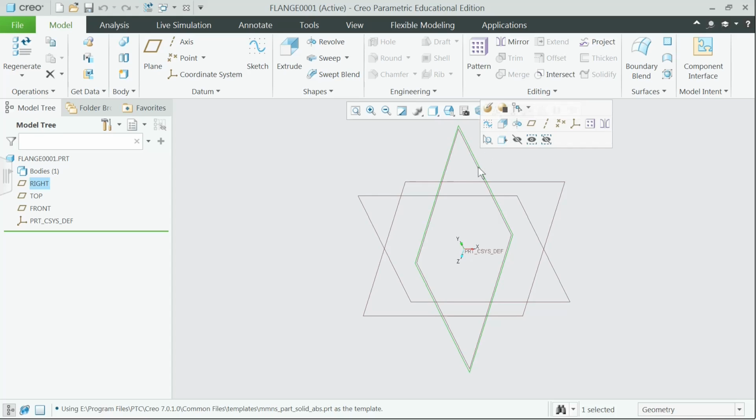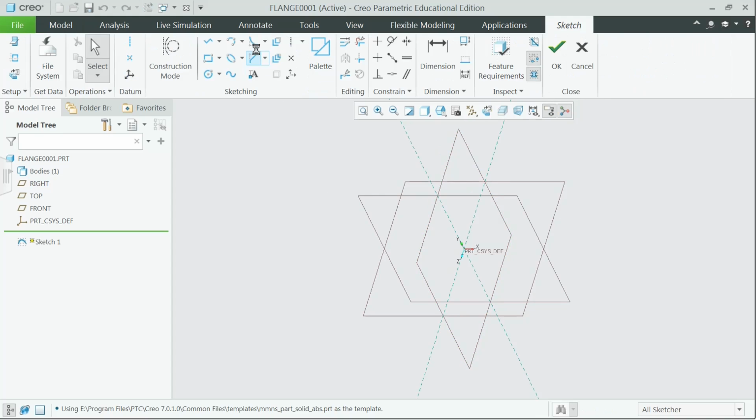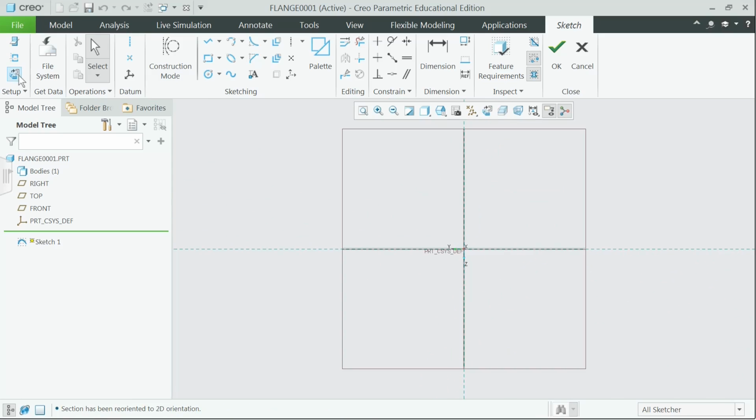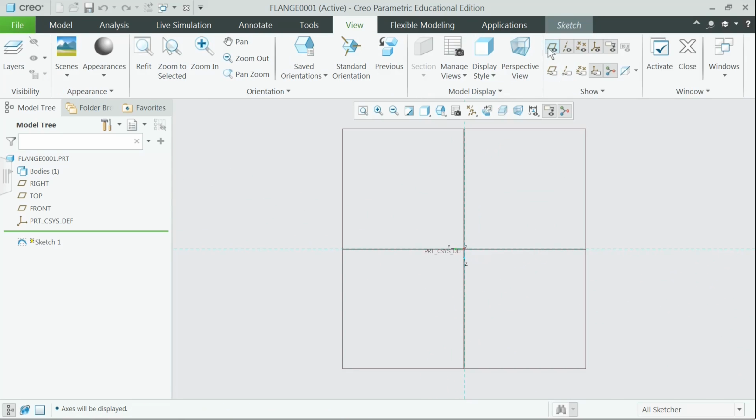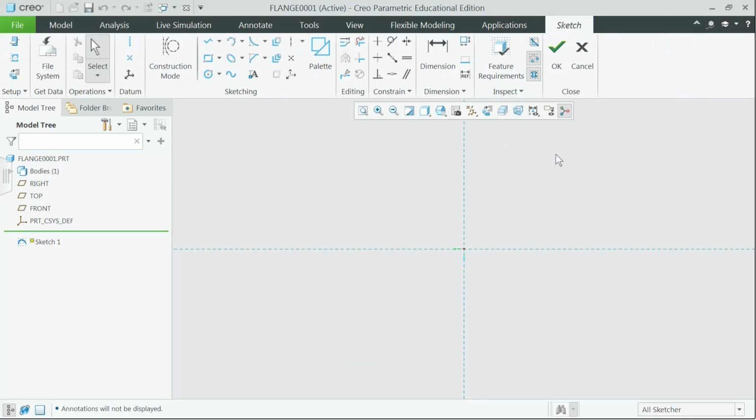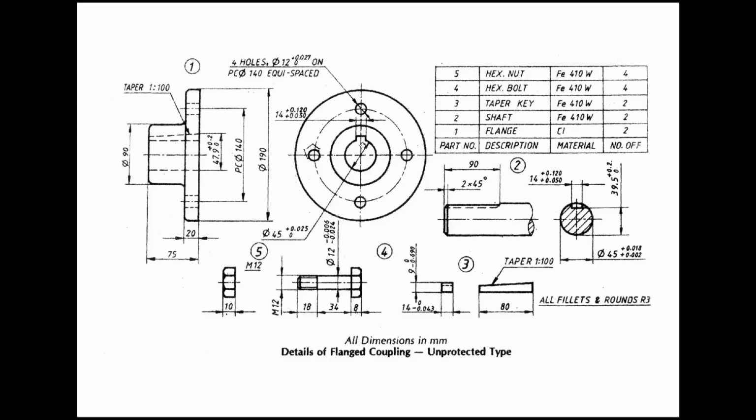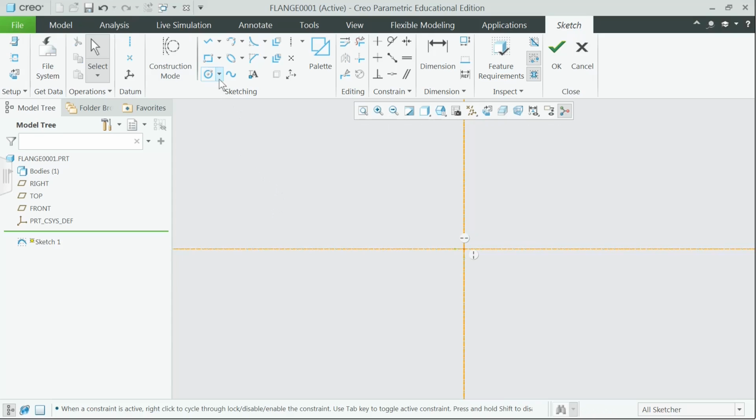We will start from the right plane. Select the right plane as the sketch plane. Select the sketch option. Click on the sketch view. Go to view option. Switch off the axis display and plane display. Go to sketch. Draw the center lines. The inner diameter of the flange is 45 mm and the outer diameter of the flange is 190 mm. Go to circle command, select the center and point option, draw the inner circle, draw the outer circle.